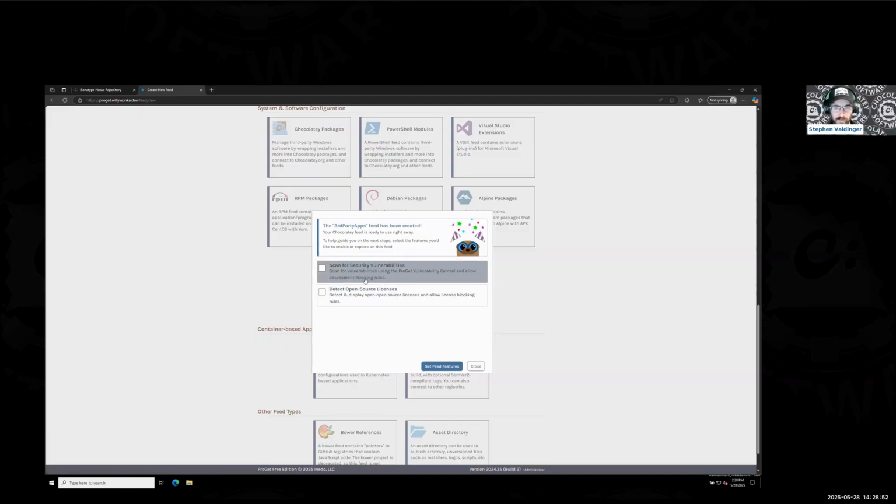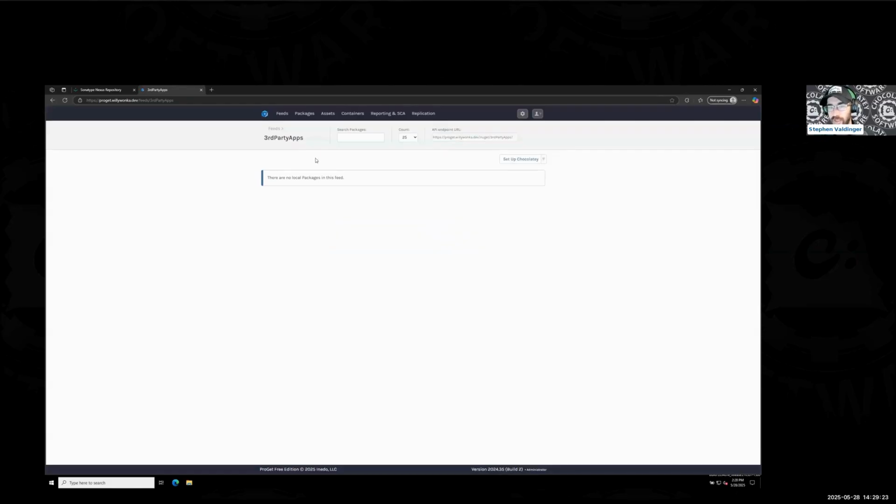I'm not going to select either of these just for the sake of time here, but you do have the ability to turn on some security vulnerability scanning and open source license detection features inside of ProGet Free. It's more capable on the paid version, but it does have the ability to do it on the free version as well. But we only care about bringing the packages over, so we're not going to dive into the bells and whistles too much. So I'm going to set those features, and there are no packages in this feed currently.